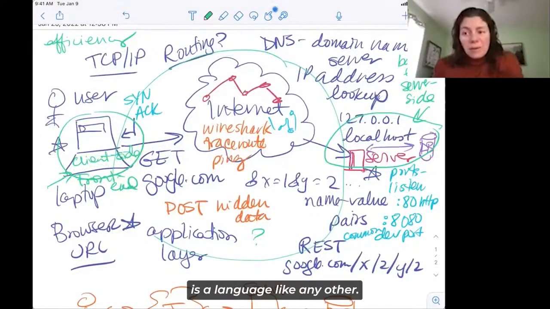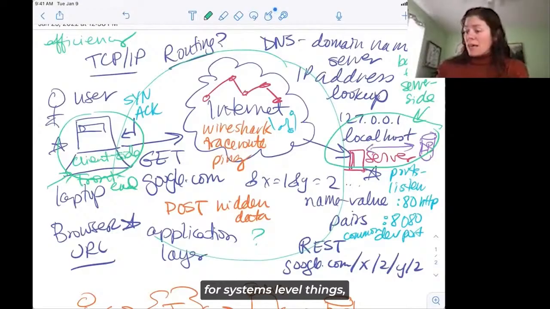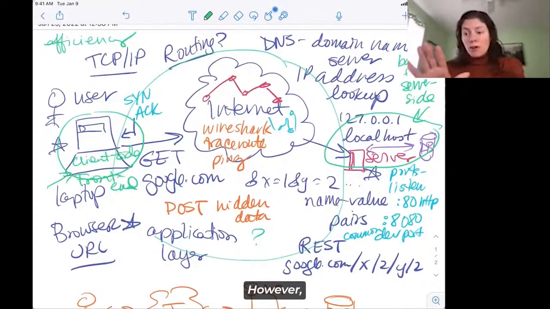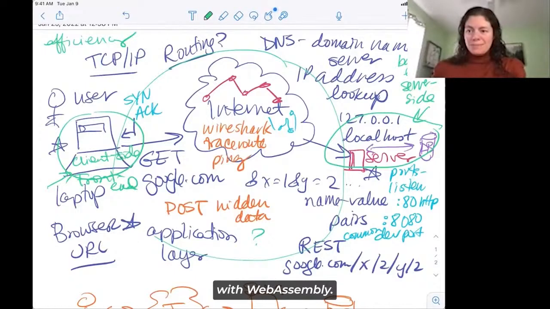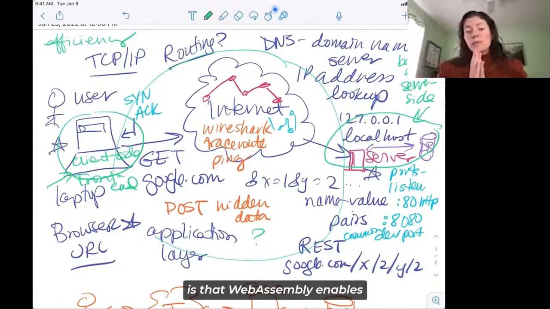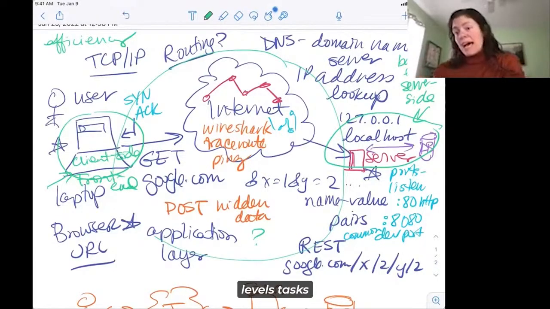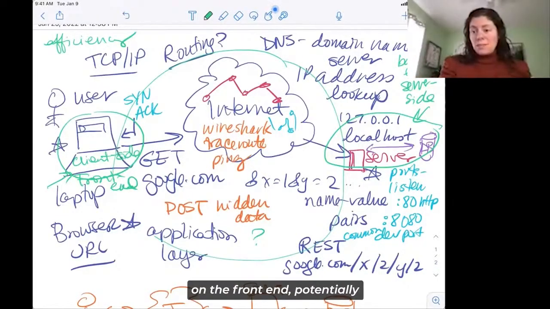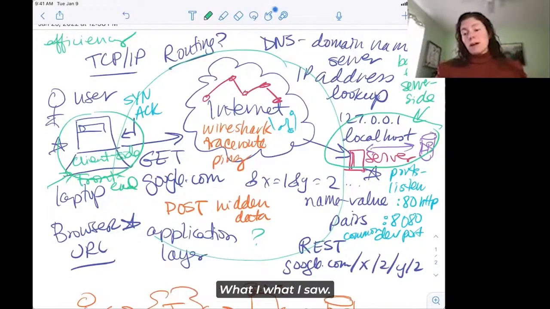So Rust is a language like any other. Yeah. It sounds like people like to use it for systems level things, so it could be back end. However, you can use it on the front end with WebAssembly. So it sounds to me like the role of this is that WebAssembly enables you to use back-end style technologies and do systems levels tasks on the front end, potentially. At least that's my read on what I saw.